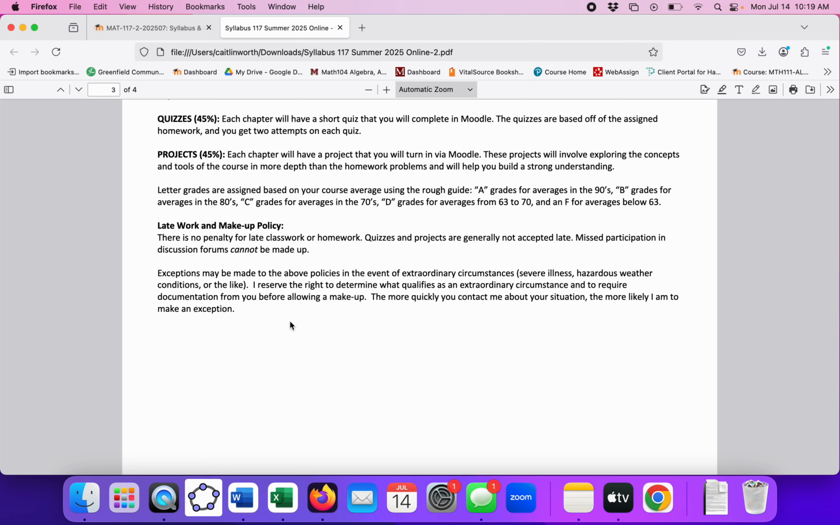And then 45% of your grade is projects. Each chapter will have a project that you'll turn in via Moodle. These projects will involve exploring the concepts and tools of the course in more depth than the homework problems and will help you build a strong understanding.